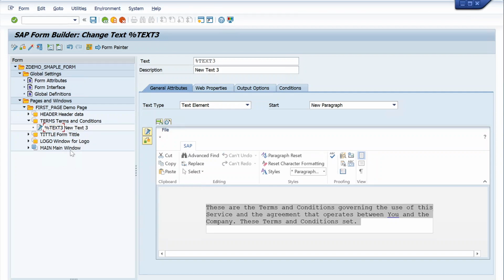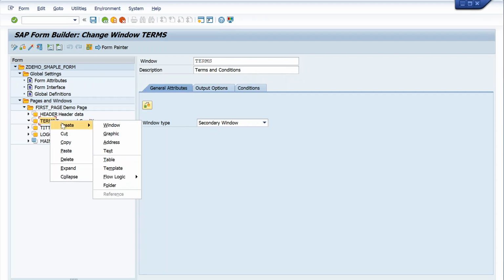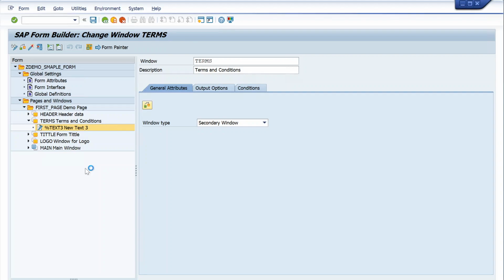So I'm in smart form now. Now how to call standard text in our forms. Let me delete this standard text which I've created. I've deleted the text element which I've created. Now let me reuse the standard text. Right click, create, create text, same option.